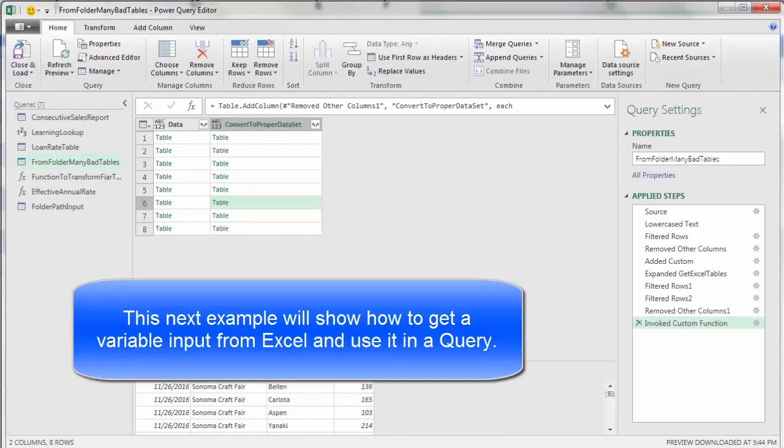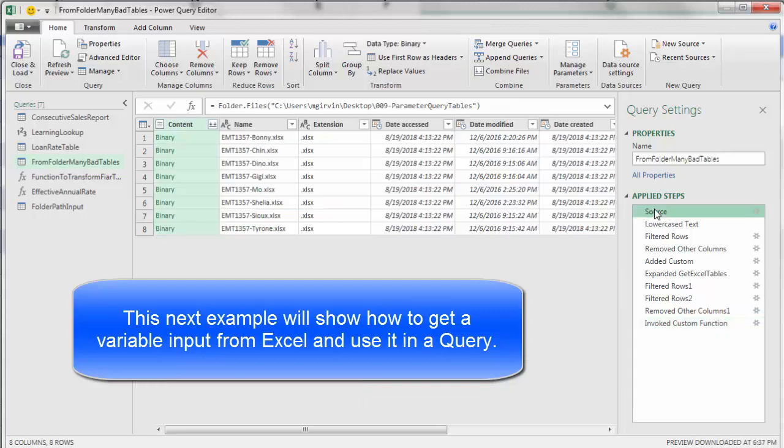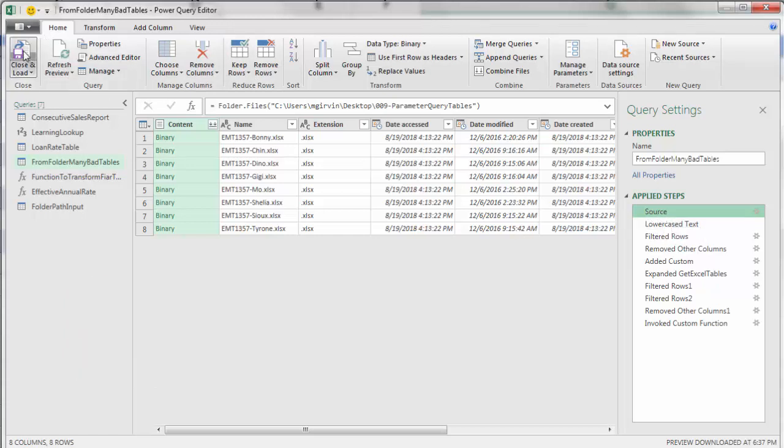Now, I want to do one more example with query inputs. I want to go to the first step of this query, from folder many bad tables, the source. And notice there's the line of code, and it's got a folder address there. And I'd like to have the folder input come from Excel. So I can type any folder path and have it reflected in this line of source code. So let's close and load.